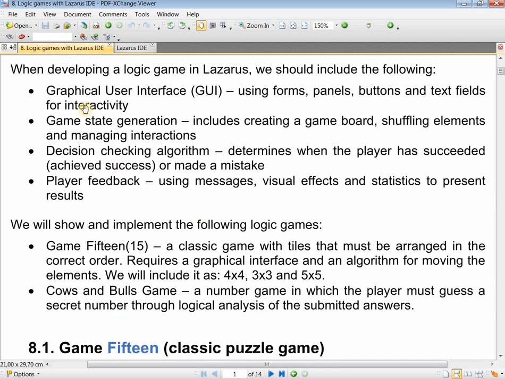So, I'm going to read them, because in this lesson I'm not going to look at games yet. So these are graphical interfaces, using forms, panels, buttons, and text fields for interactivity. Then generating game states. This includes creating a playing field, shuffling elements, managing interactions. Then an algorithm for checking the decisions. It determines when the player has succeeded or made a mistake. And feedback to the player, using messages, visual effects, and statistics to provide the results.